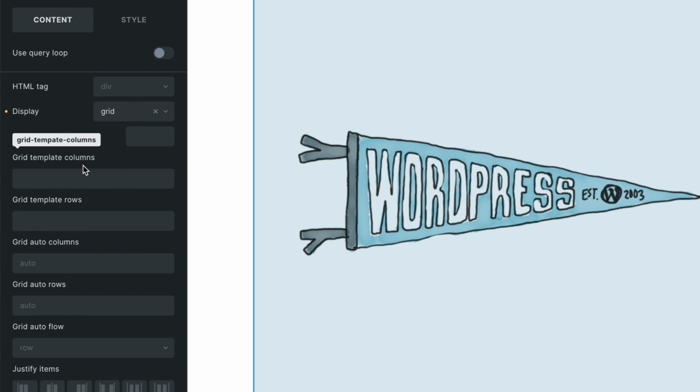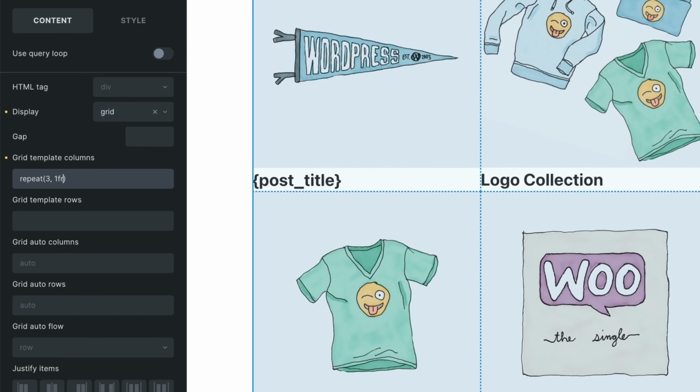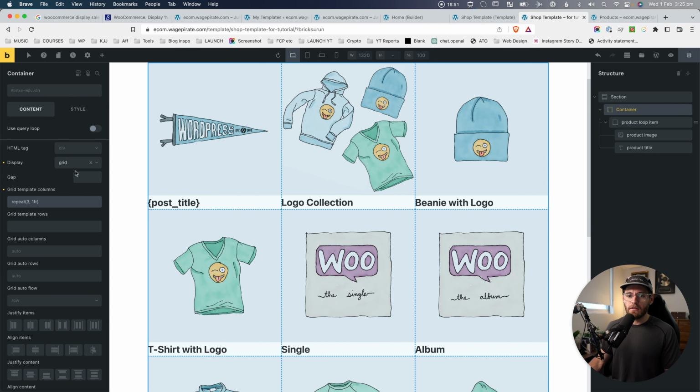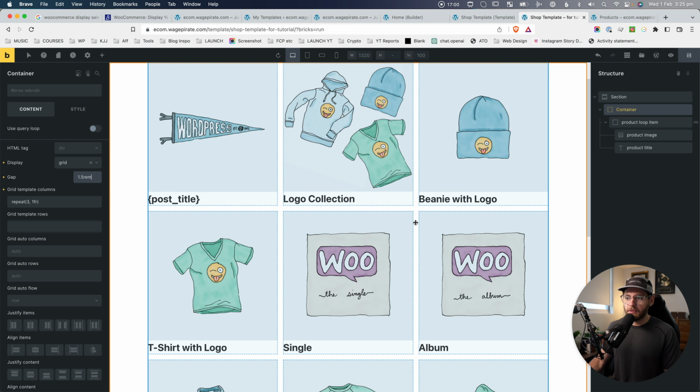And then here for grid template columns, we can write repeat, and then in brackets, we can specify we want 3 columns and we want their width to be 1 FR, which means divide them evenly. So 3 columns divided equally across the page like that. And then for the gap, let's give it, say, 1.5 rem. And now we have spacing between our items.